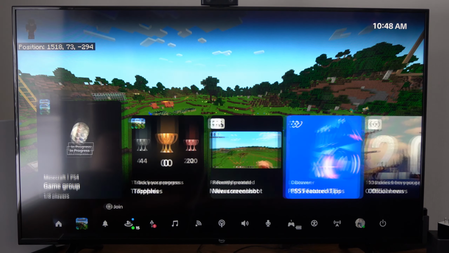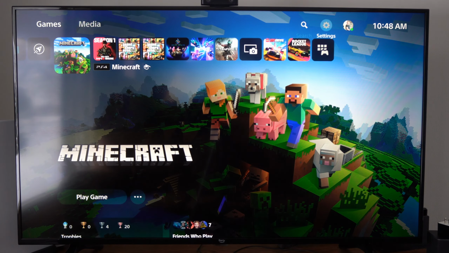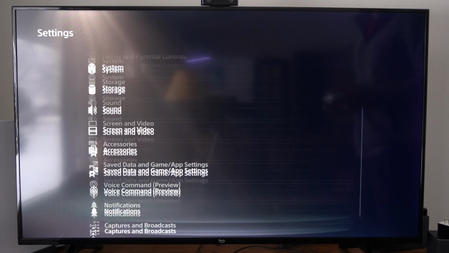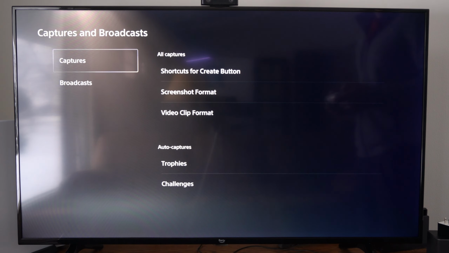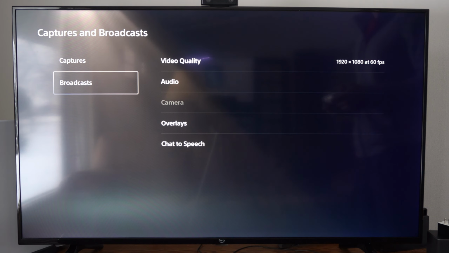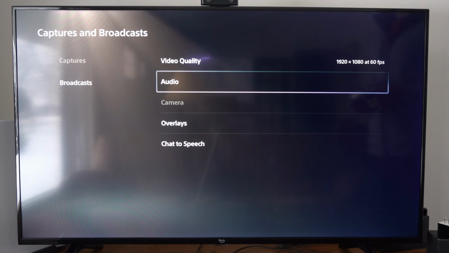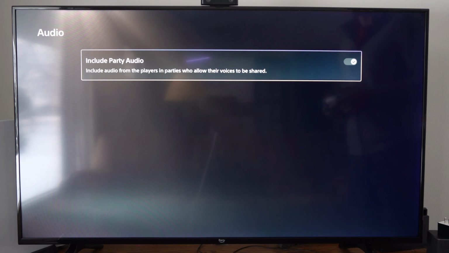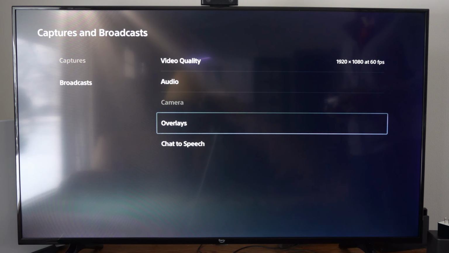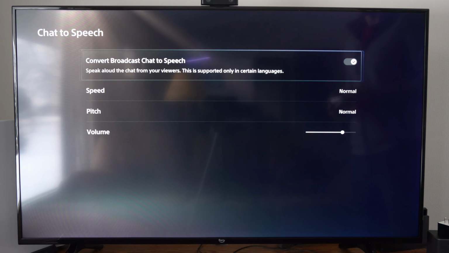Now another thing that we can do is go back to the home screen, go up to settings, scroll on down to captures and broadcast, and then we can do under here, we can go to broadcast, and then here is video quality as well. Then we have audio as well right here, include party audio. And then overlays and chat to speech if we want to turn that on as well.